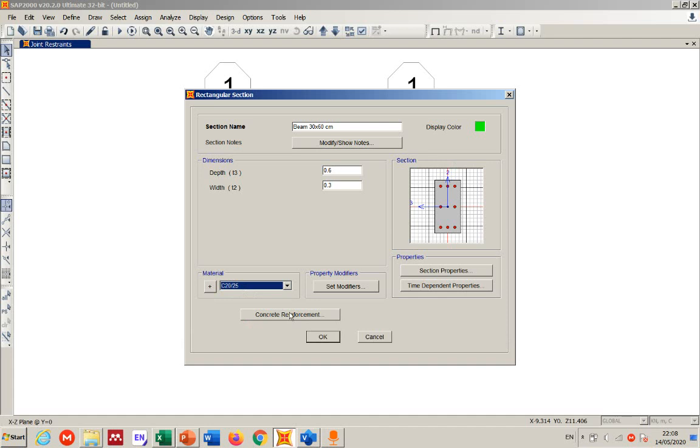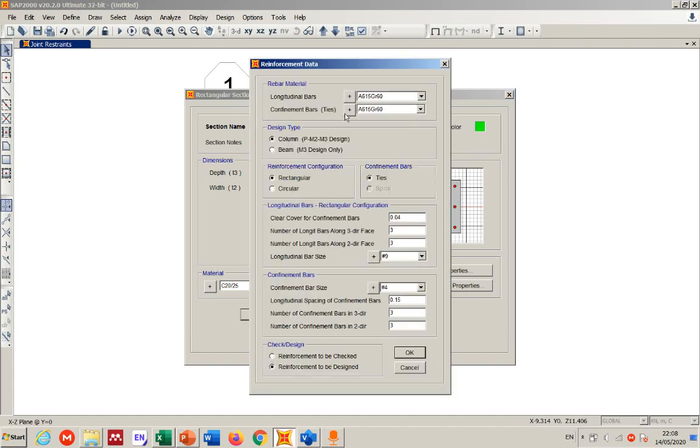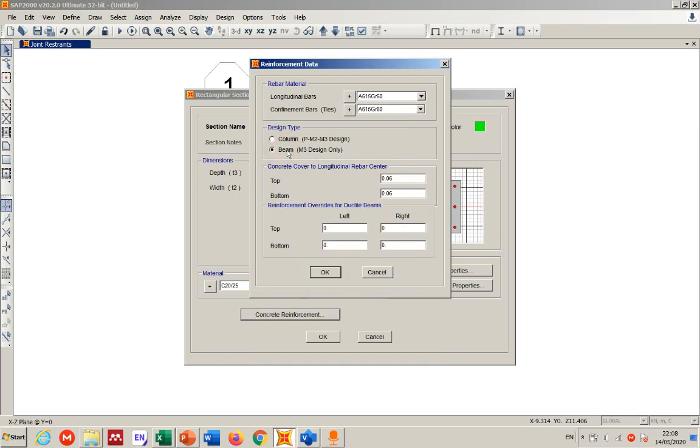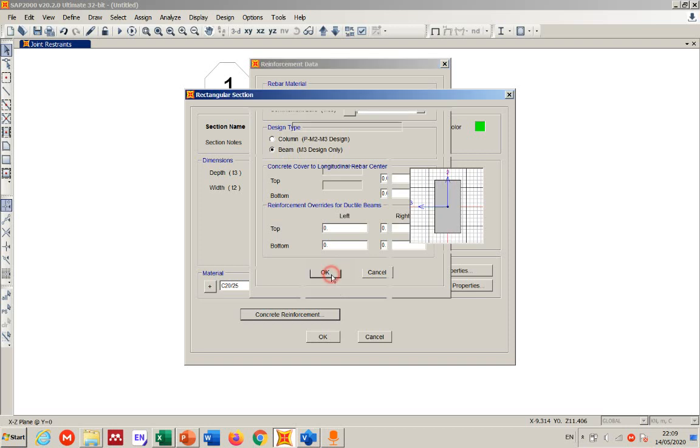Then I'm gonna go for concrete reinforcement here, because it's a frame, so it can be beam and column. So I'm gonna choose beam here. This is for design purposes: the longitudinal bars, the confinement bars, which are the ties or the stirrups, and then the covering. Not gonna touch them. Even if you change them, it will not be a problem. So I'm just gonna choose the beam here, pressing OK.